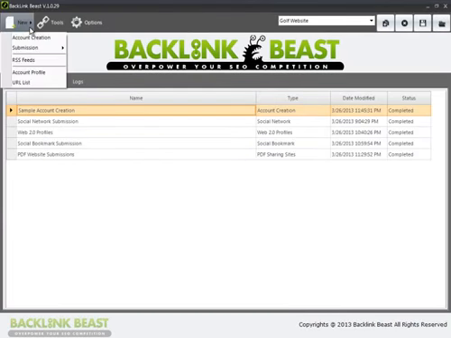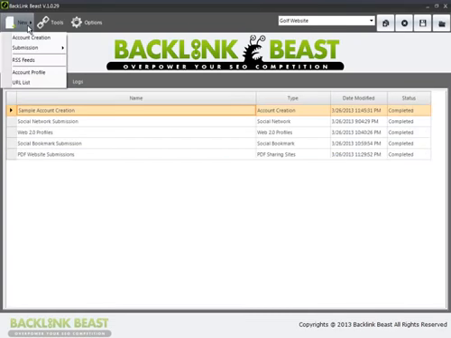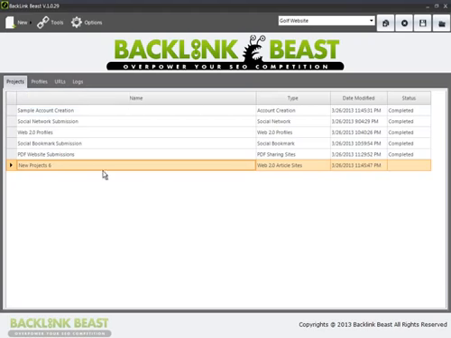Now I want to go in and first set up a URL list. And this is for Web 2.0 articles. Okay, so I have my URL list for Web 2.0 articles, and then I want to set up a project for Web 2.0 article sites. So I'll call it... Okay, so I'm all set there.